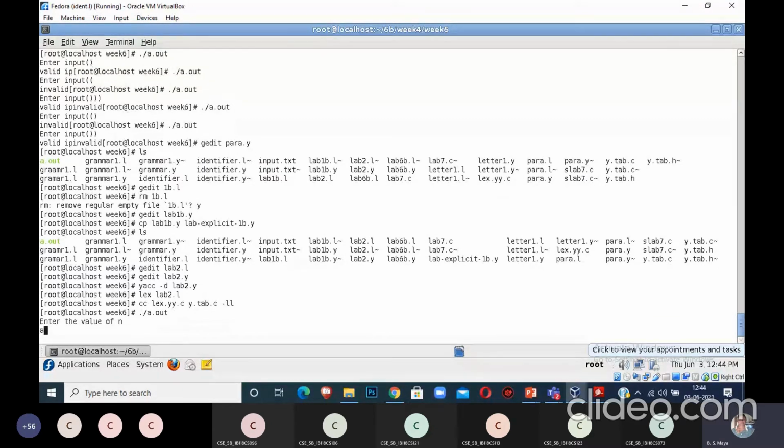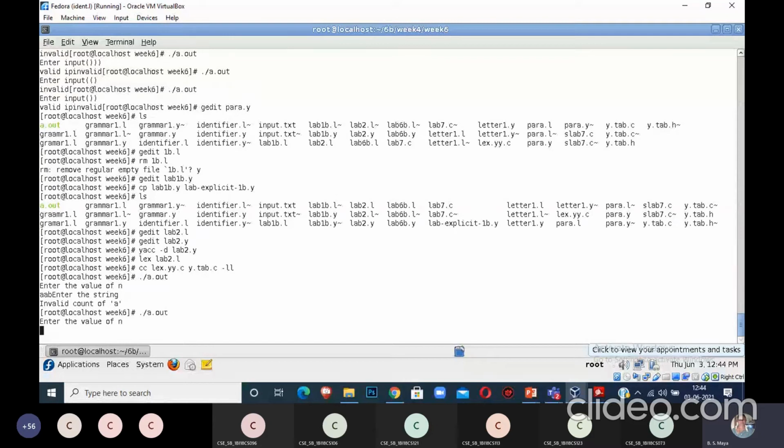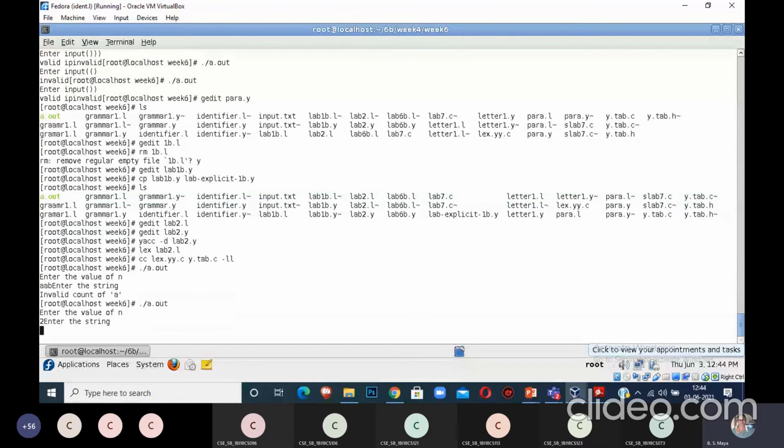See carefully for this program. Don't press enter. Always preferably press Control D, Control D, because I am not giving any input after enter the value of n. If you press enter, you will not get the result. Carefully observe now. a.out. You enter the value of n. After entering the value of n, you have to give input for that. You have to press Control D two times.